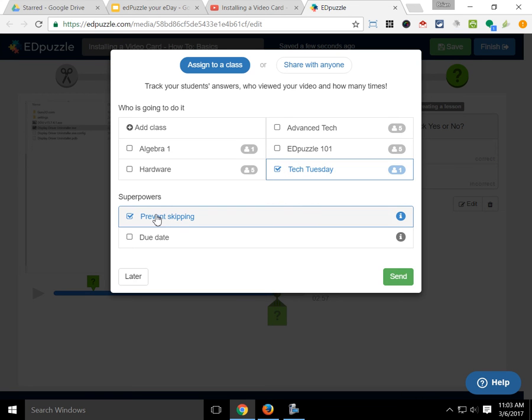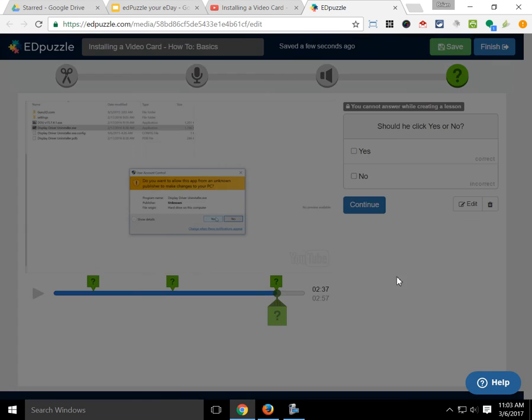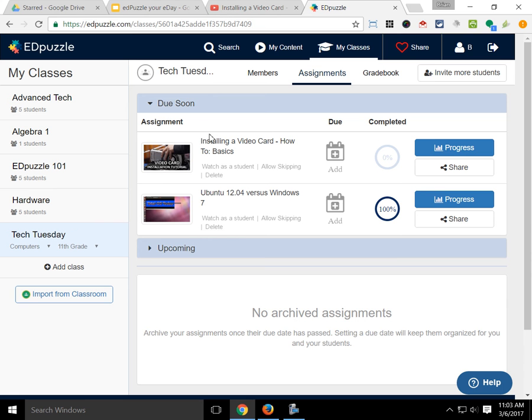you can also see I could uncheck prevent skipping. I do this sometimes. Let's say this is just an additional video that I want them to see this 5 minutes, and it's a 2-hour video, and I'm like, hey, if you get a chance, this is an enrichment activity. So I'll let them zip through it, but this allows me to cut a YouTube down to what I actually want them to watch. So occasionally I undo that. I can also undo dates. I don't ever do that. And then I just hit send, and now it's in that Tech Tuesday group, okay?